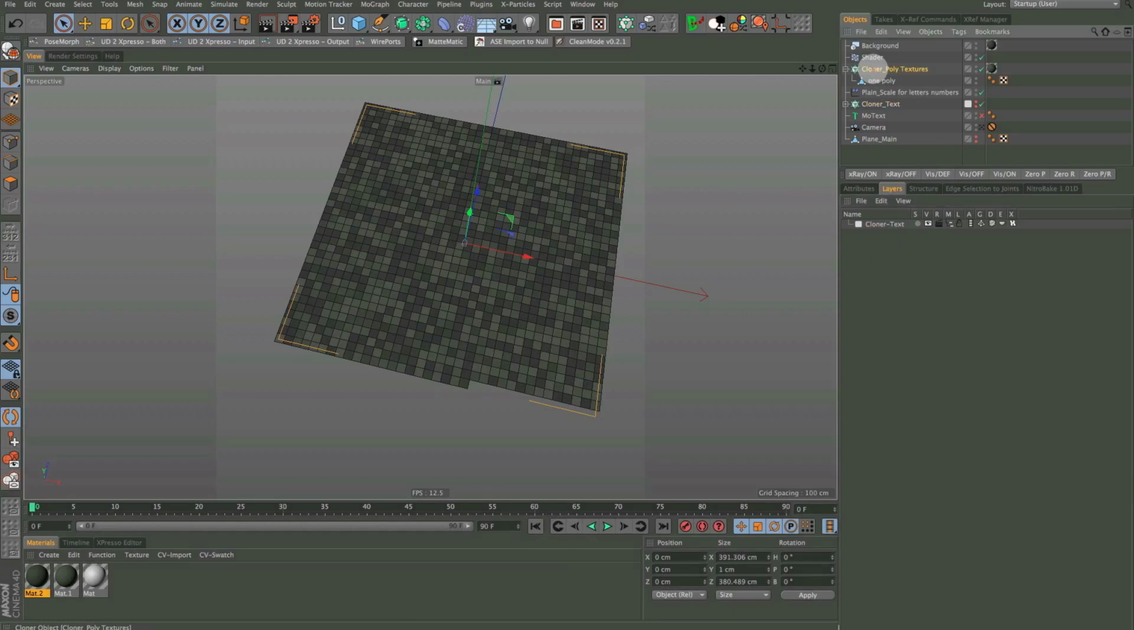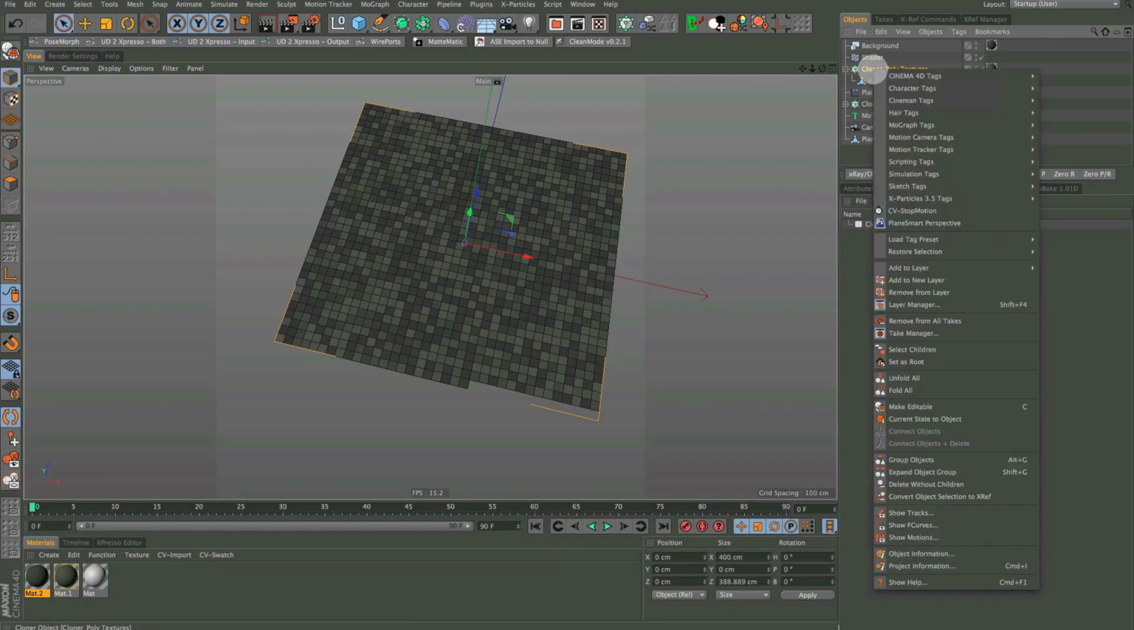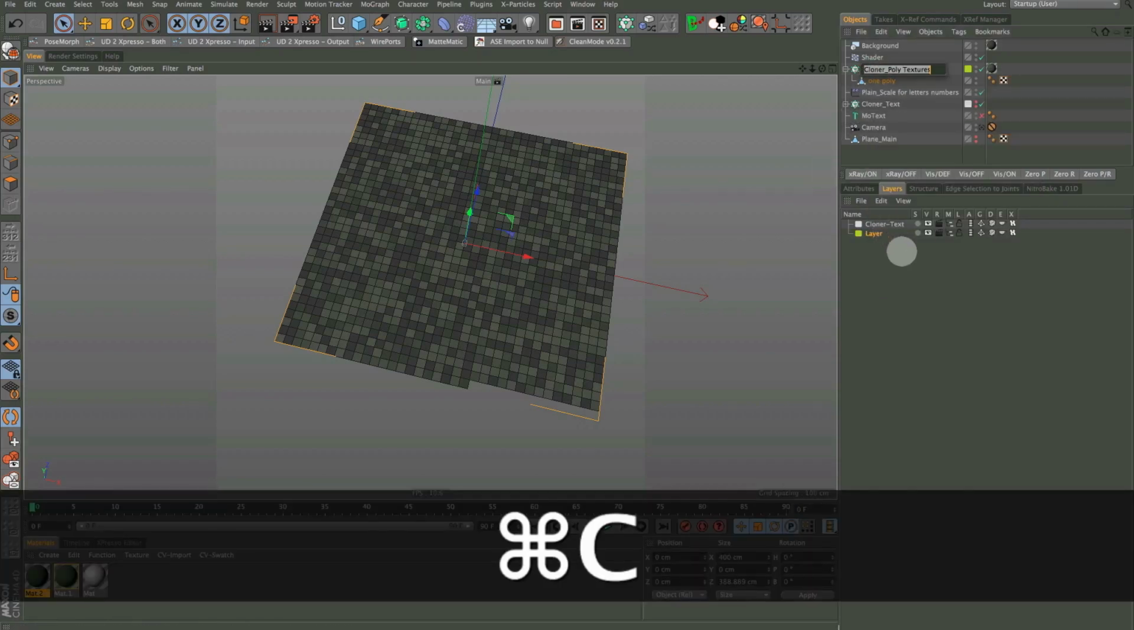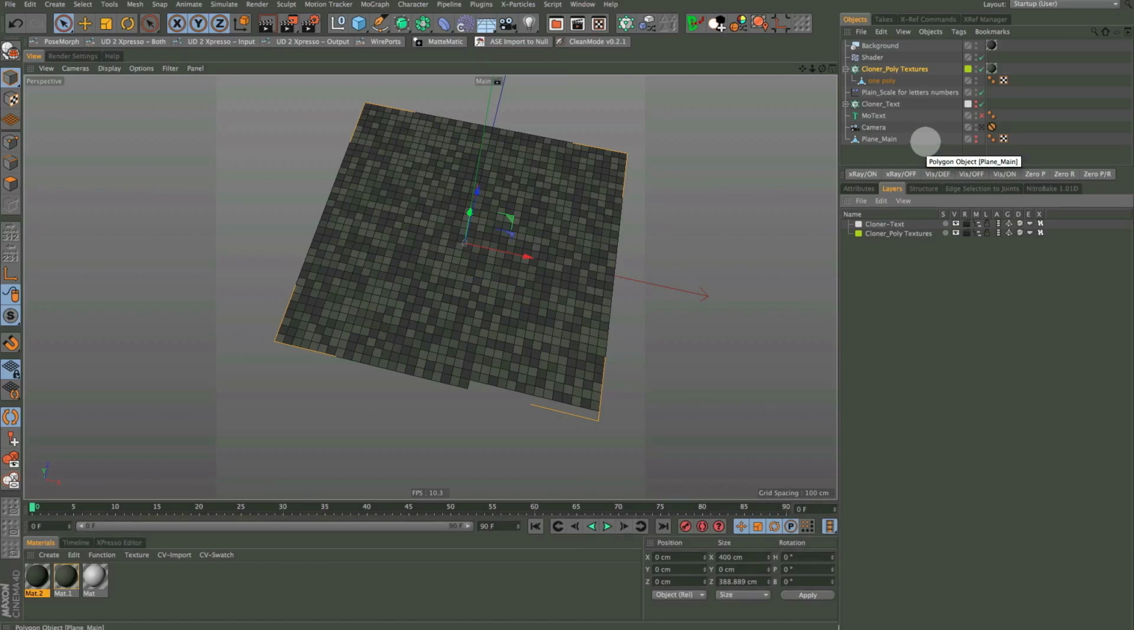And then I'm going to do the same thing with these polys. Say, add to new layer. And we're just going to copy and paste that. Copy, paste, name them whatever you want, of course. Alright, so let's give this a try, see how this is going to work.